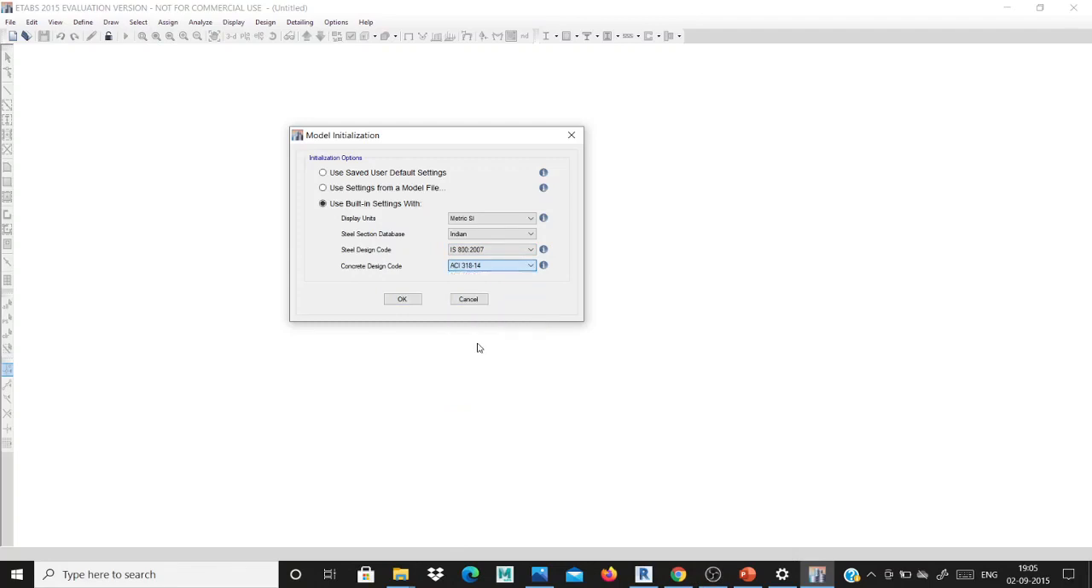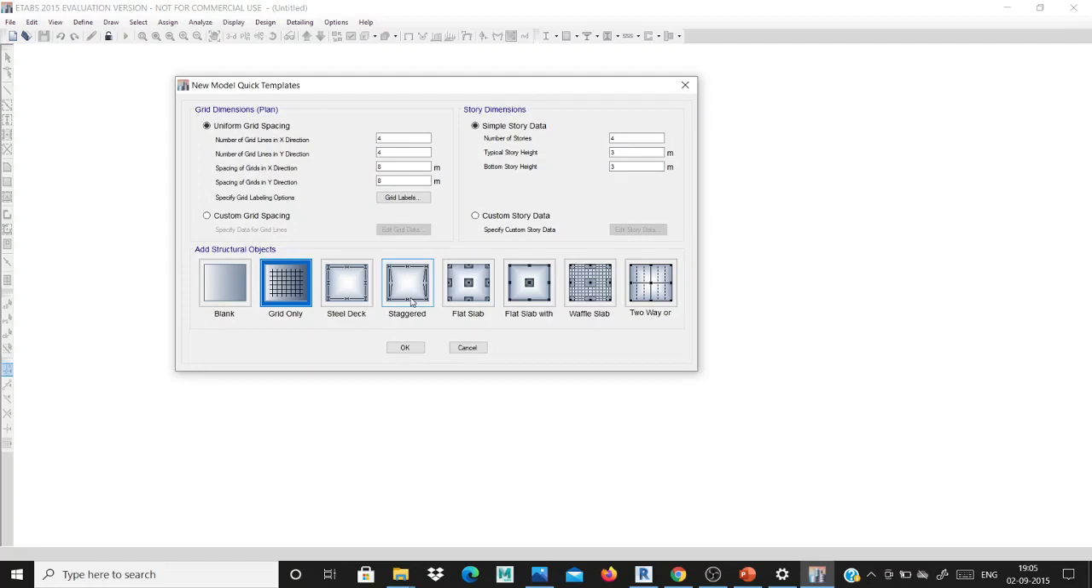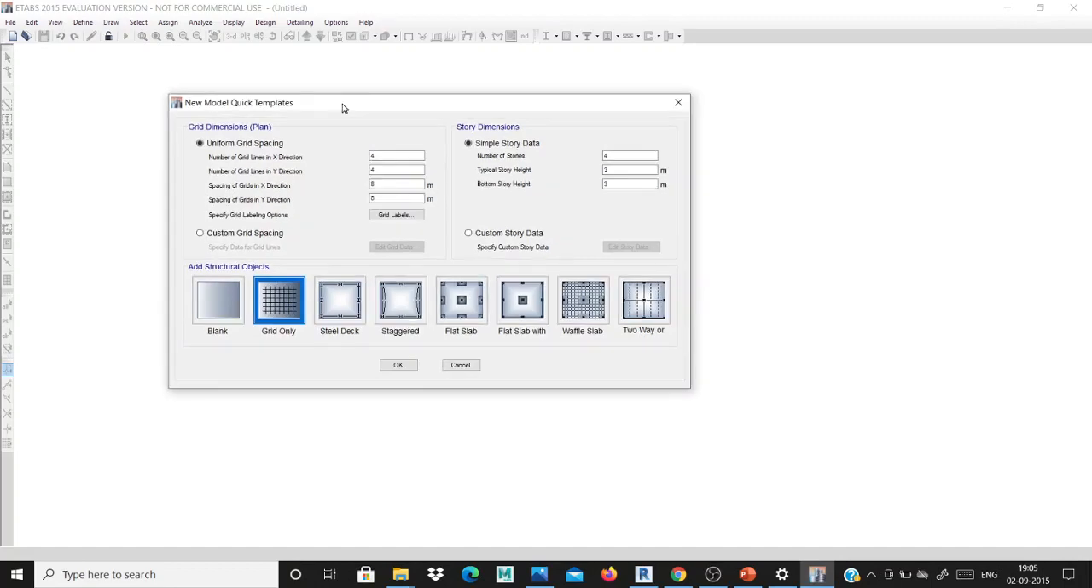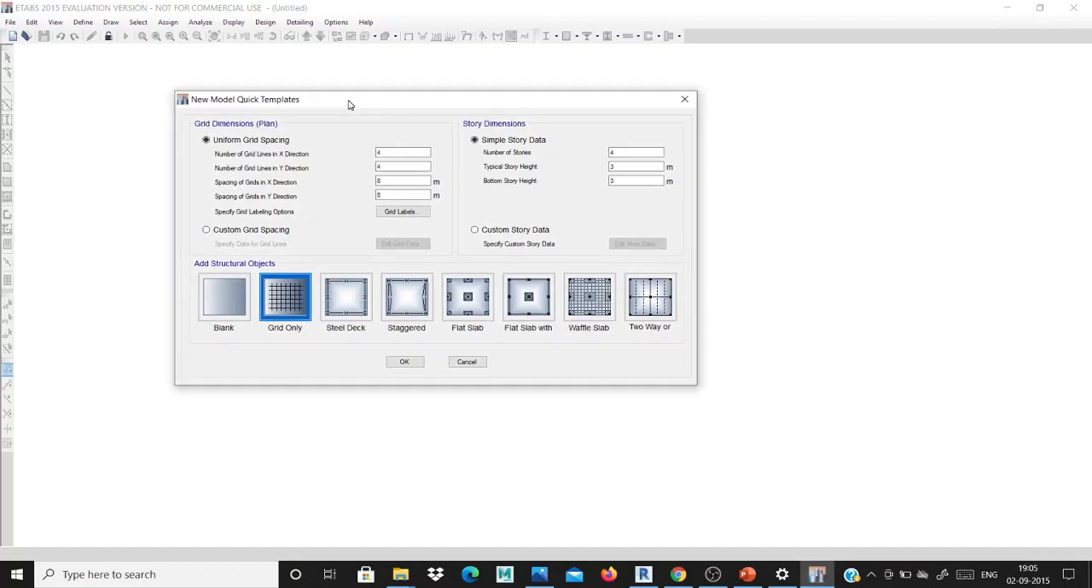There are so many design codes available. This is our first basic setting for your model. The first setting is metric SI, then Indian, then IS 800 steel, then click OK. Automatically everything is created in meters. Then the load will be in newtons. I will tell about how to change the units also.